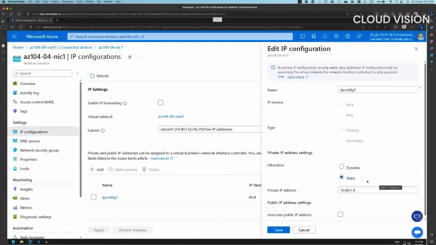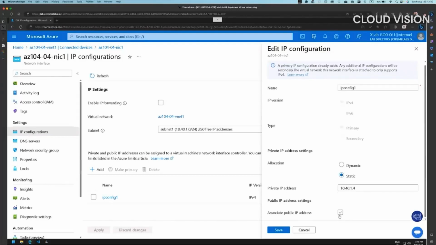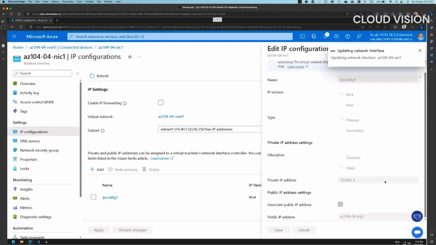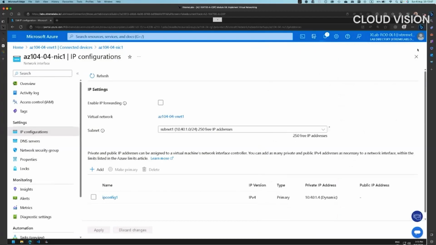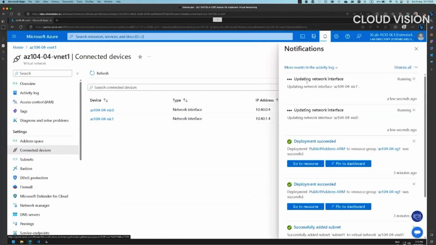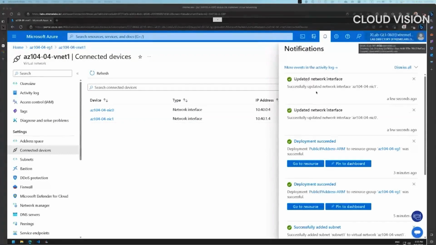Okay, so I'm going to give a static, and within the public IP configuration, this one is PIP1. The previous one we assigned public IP 0. Now this is public IP 1. Okay. So both are updating right now. Let's wait for the update to complete. We have both network interfaces updated with the public IP address.